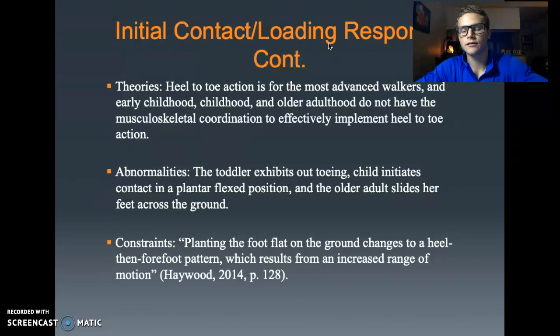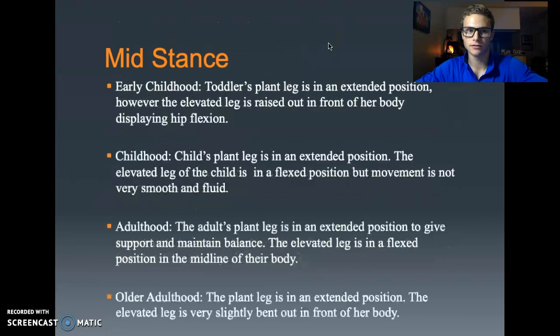An abnormality that I noticed was the toddler exhibited out-toeing, and then the child initiated contact with the ground in a plantar flex position a lot of the time, which I thought was interesting. And then the older adult just slid her feet across the ground, so she didn't even pick up her feet at all. So one of the constraints that I found for this is the planting of the foot flat on the ground changes to a heel-to-toe forefront, which results from an increased range of motion. So the more range of motion we have, the more advanced walker we become. Then that's when we start displaying the heel-to-toe action, like the most advanced walker being the adult.